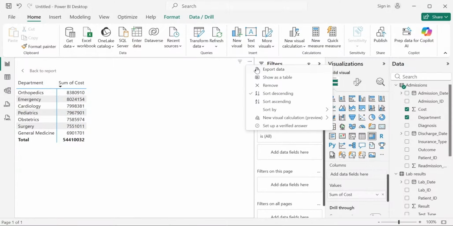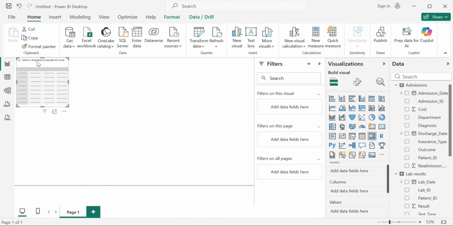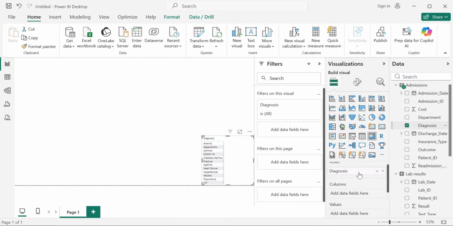So I'll click on the 3 dots there, then hit remove. For the average cost of treating the diseases, I'll click on the matrix there, then drag it to this point. We will have to drag the diagnosis into the rows. So drag the diseases, which is inside the diagnosis column, into the rows. Then drag the cost into the values.